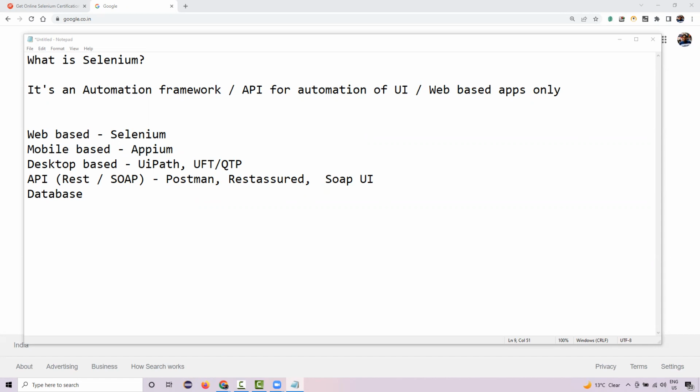So for API testing, we have Postman, REST Assured, SoapUI. For database, we have different vendors available, like SQL, MySQL, Oracle, MongoDB, and a number of tools through which we can write queries and test. But if I talk about Selenium, Selenium is only for web-based applications, and web-based can also be automated using UiPath and UFT QTP.